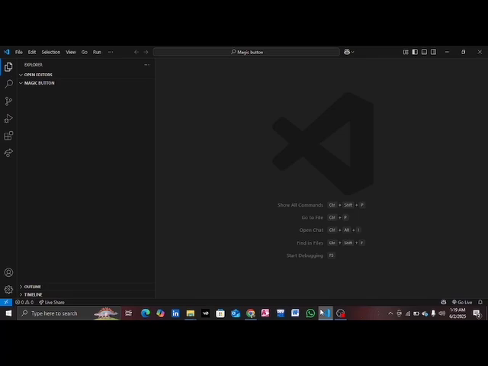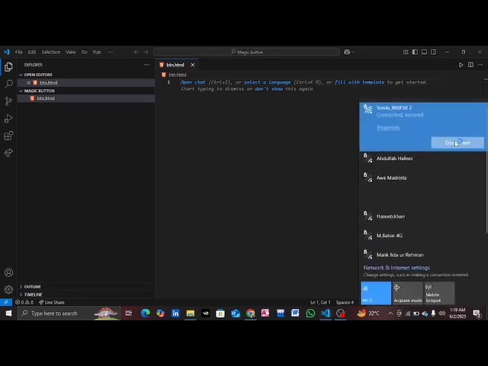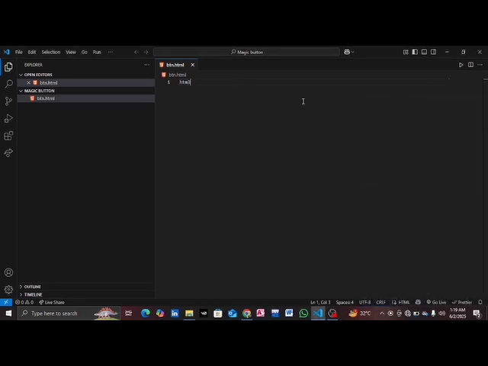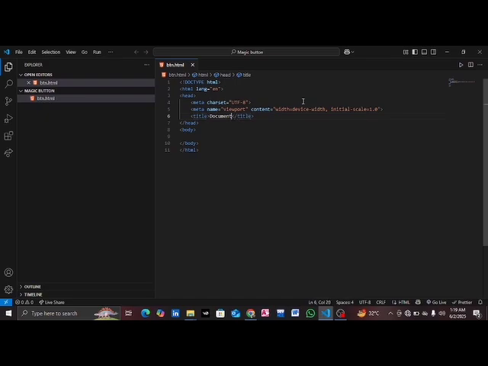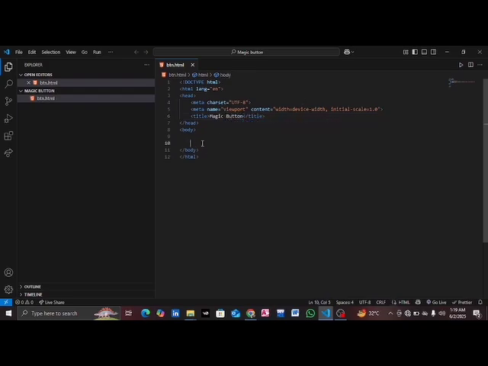So I'm already in my code editor, you can see that. First of all, we just create an HTML file, button.html. Now after this I just give the title, magic button. Now this type of button is very different from the previous one, and how it is different you will see in this video. So let's get started.